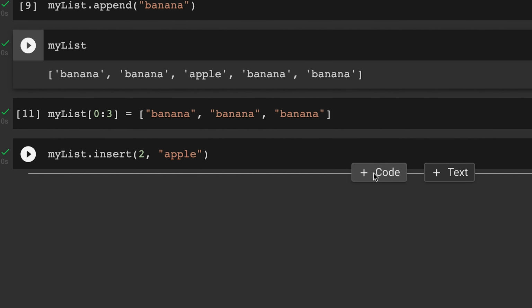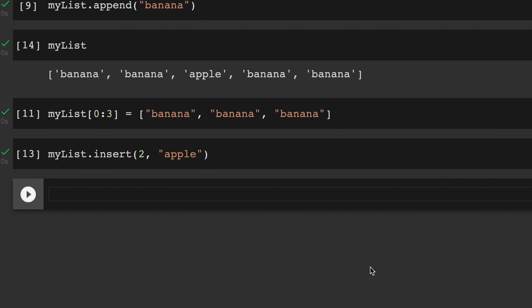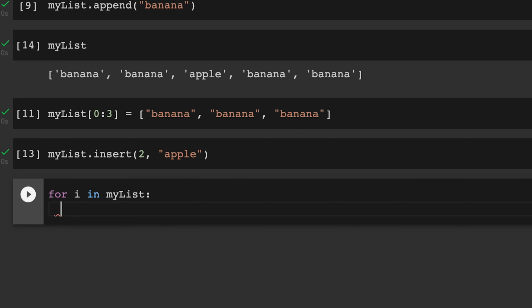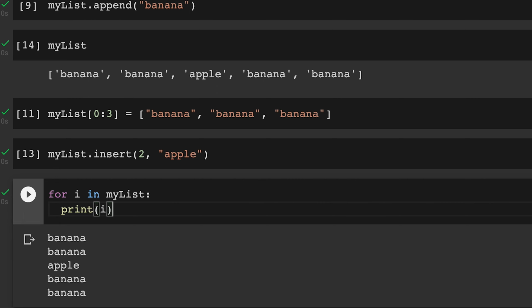So now that we have this list, we can actually use a for loop to loop through it and see the items in it. So if we do for i in my list, this is a really easy way to loop through the list. You can just print out i, and that's going to print out every item in your list.